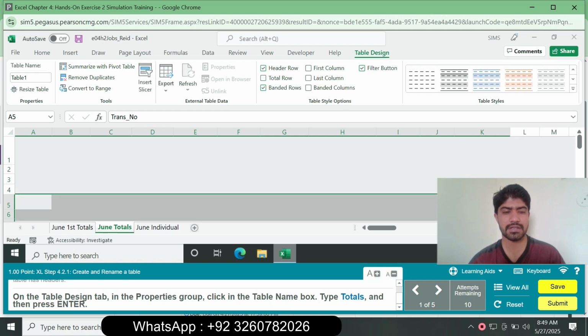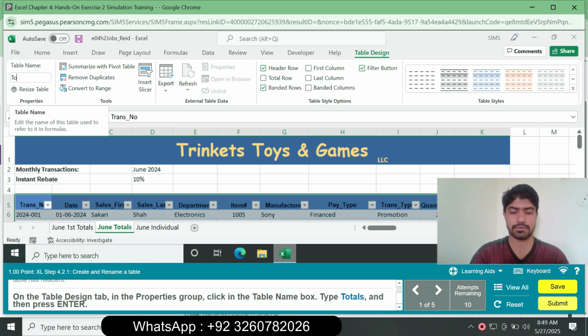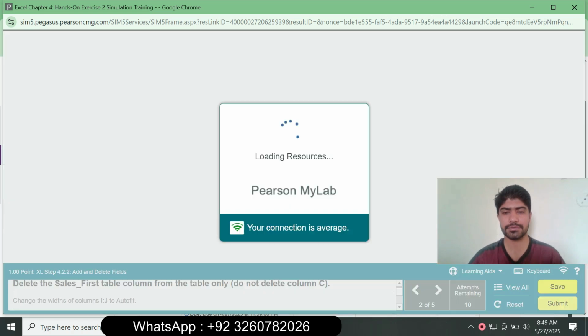So insert the table, and on the Table Design tab in the Properties group, click in the Table Name box, type Totals, and then press Enter. So the table is named Totals. Type the name and press Enter. So question number 1 is complete. We move to question number 2.